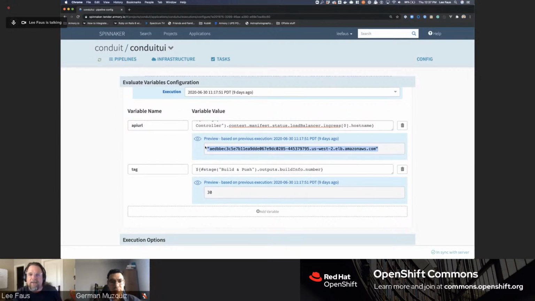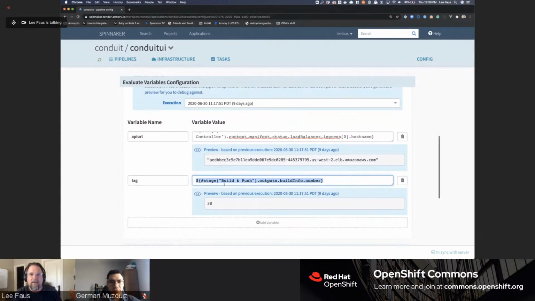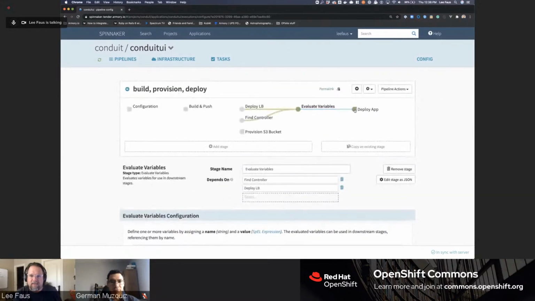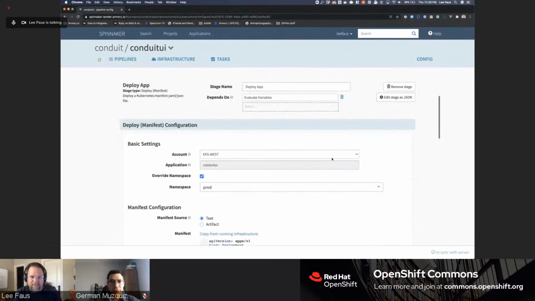The other thing that we can do is we can look at information that came back from Jenkins. So here we can look at the build and push stage, and we can actually get the build info and grab the number, and here we can use that as our tag that we want to use as part of our deployment.